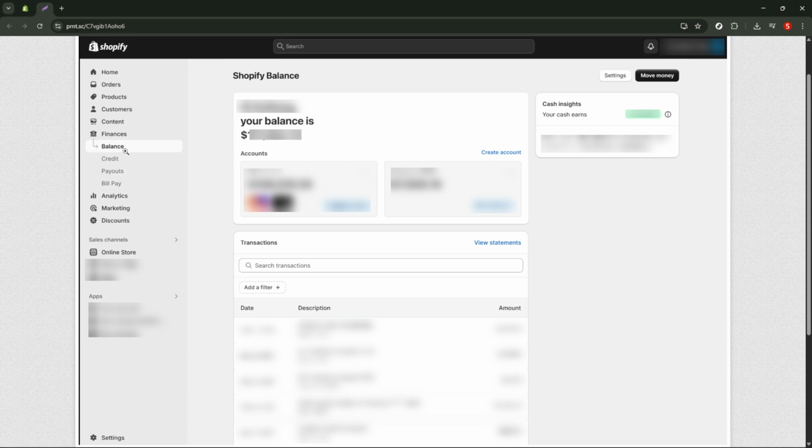Inside Finance, click Balance. This opens the dedicated area for Shopify Balance, which is Shopify's built-in business money management for eligible merchants. It centralizes your funds so you can see what's available and keep operations moving without jumping between tools. You'll now see your Shopify Balance dashboard.